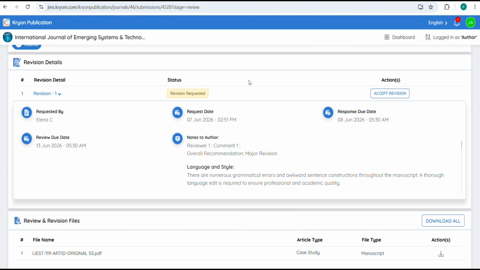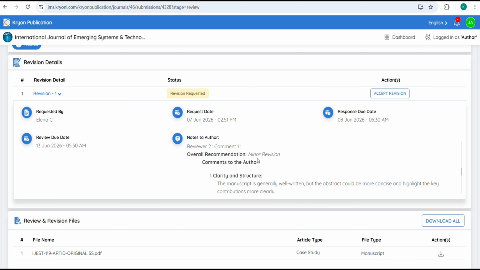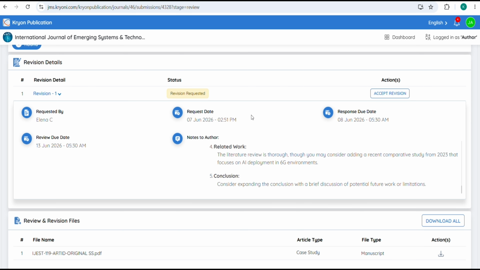In the Notes to Author section, you can view all the changes and the comments requested by the editor. These are the comments given by the reviewer to the editor. The editor forwarded the comments to the author for the review. All the comments will be shown here. The author can review the comments and make the necessary changes to the manuscript.